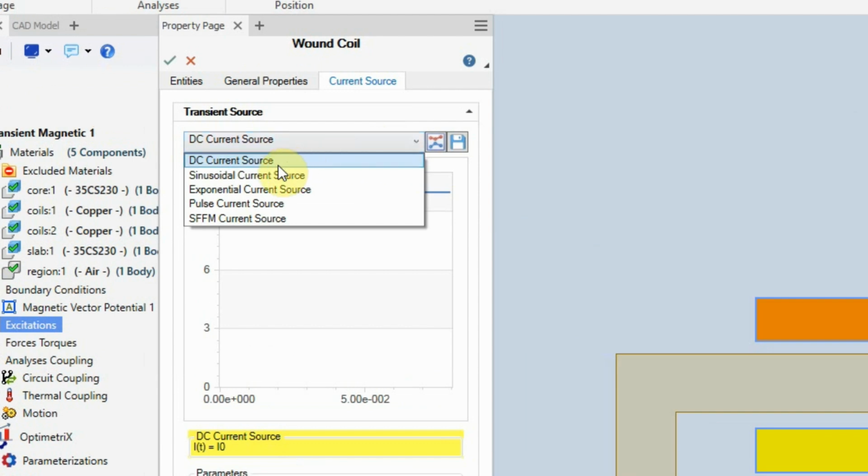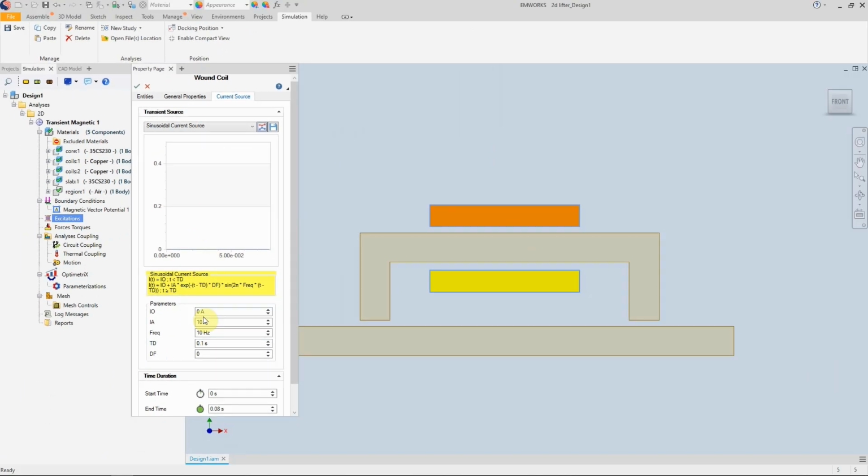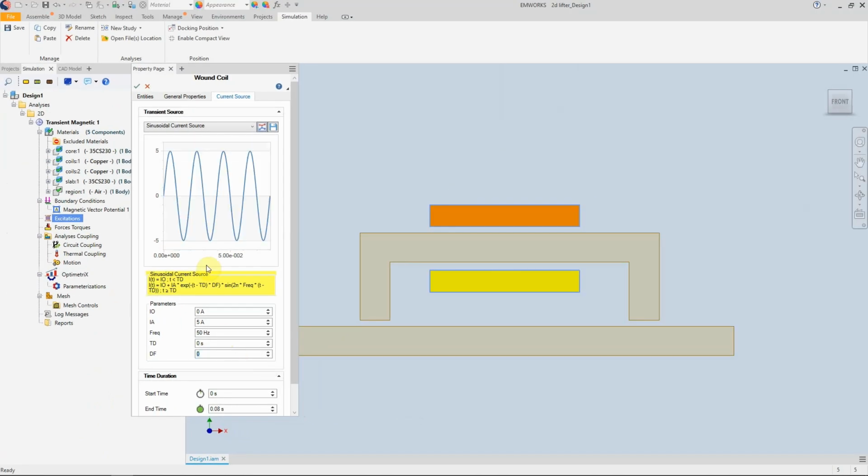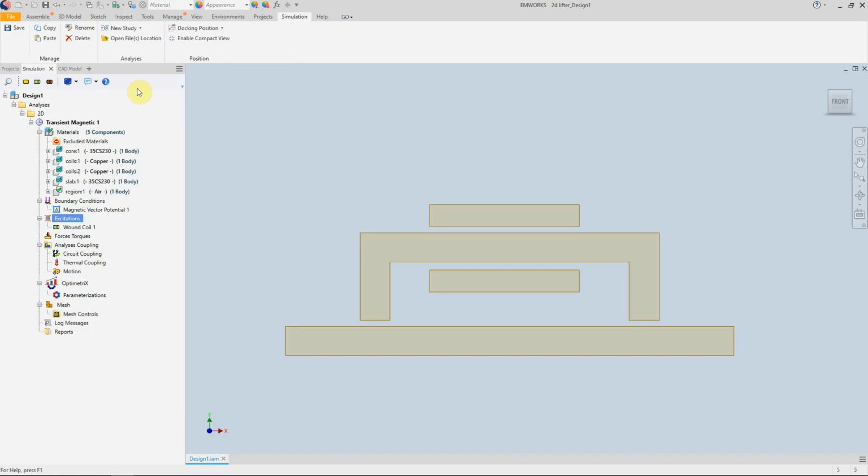As we want to connect it to the grid, we will consider the sinusoidal waveform with 5 ampere amplitude and 50 Hz frequency. We will not have any time delay. And the preview will show you the waveform that you selected by these parameters. Click on OK and the excitation setting is finished.